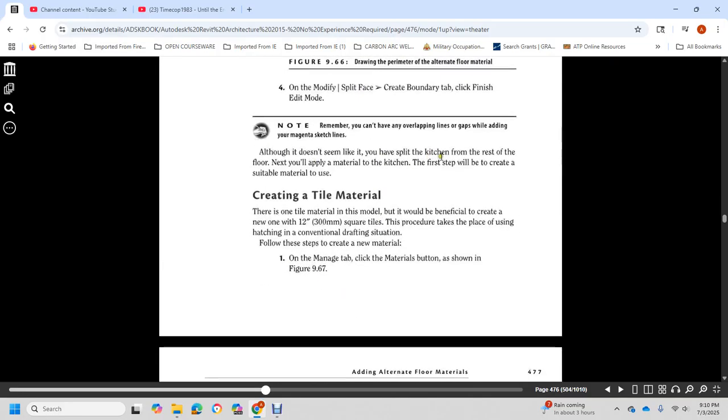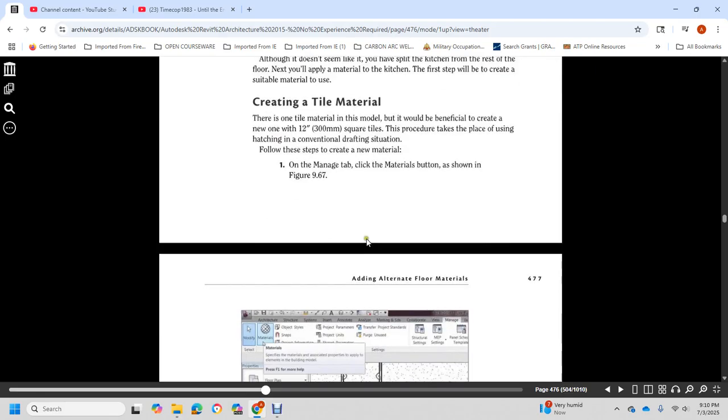Although it doesn't seem likely, the kitchen is now split from the rest of the floor. Next, apply the material to the kitchen. First, create a suitable material to use. Creating a tile material: this tile material is a model that would be beneficial, so create a new 12-inch square tile. You'll proceed to place it using hatching, conventional with the drafting situation. Follow these steps to create a new material: in the Manage tab, click the Materials button, shown in figure 9-67.